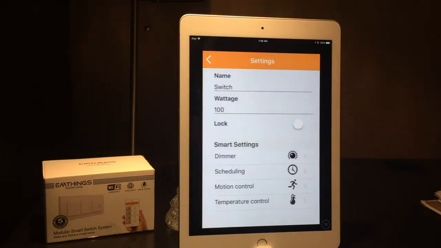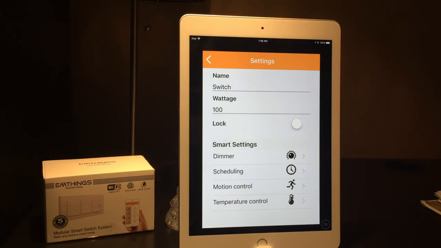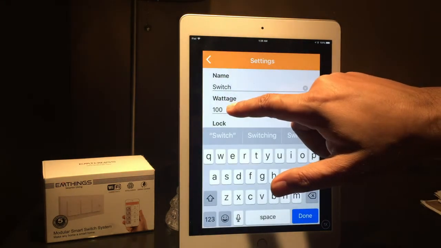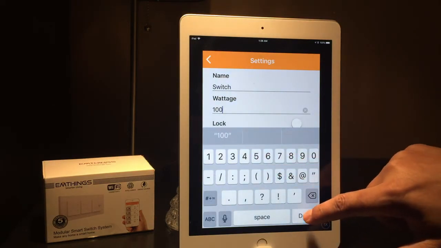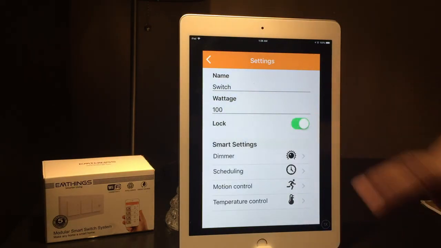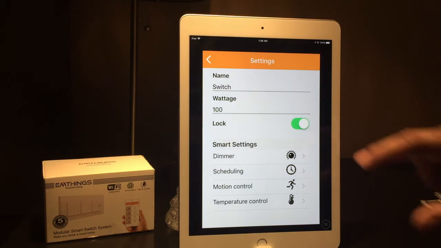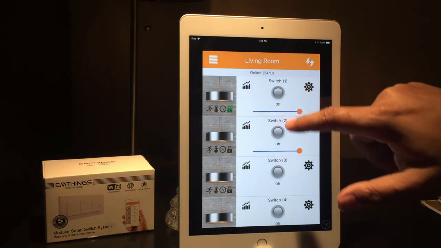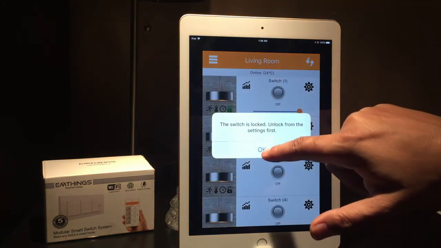In the settings page, you can customize the name of the switch, and the wattage information is used to calculate usage history for the switch. Here you also have the ability to lock the switch. Once the switch is locked, it cannot be operated from the app or manually by anyone. This feature is interesting to prevent unwanted usage of any light or appliance while you are away.